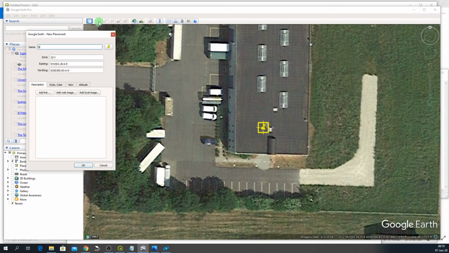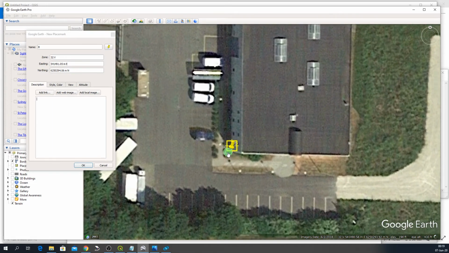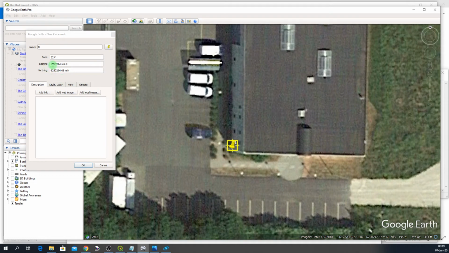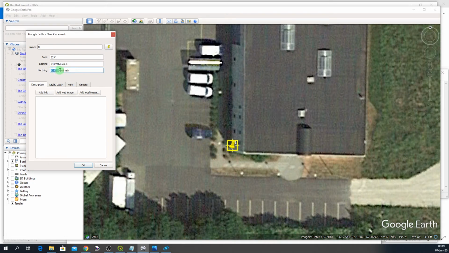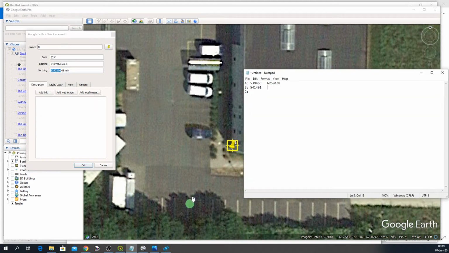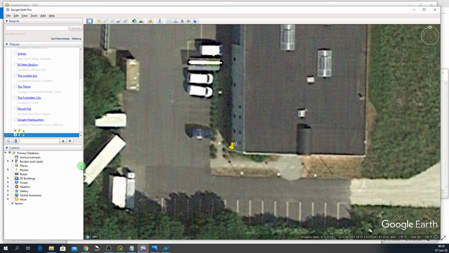So this one is going to be called B, and we're going to put it on this corner of this building here. Make sure it's accurate. Again, we're going to copy the eastern or the X coordinate and put it in on Notepad on the coordinate E. And we're going to take the Y coordinate and place it here. And we're going to click OK.